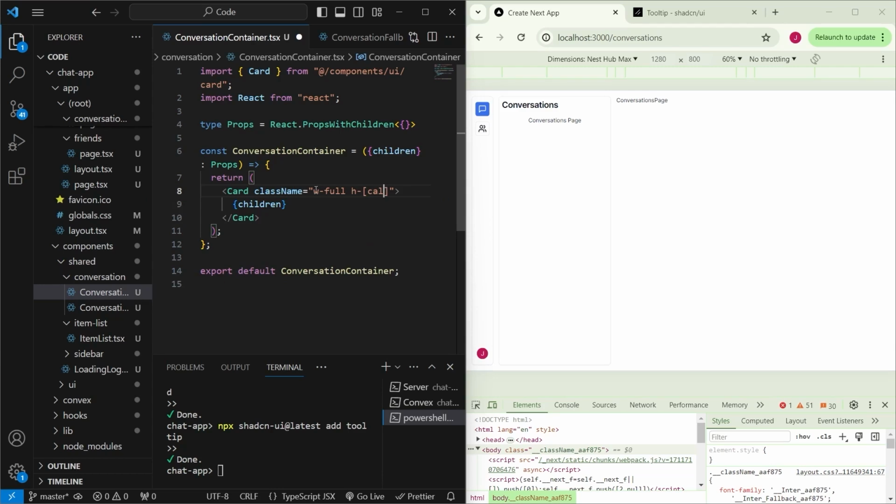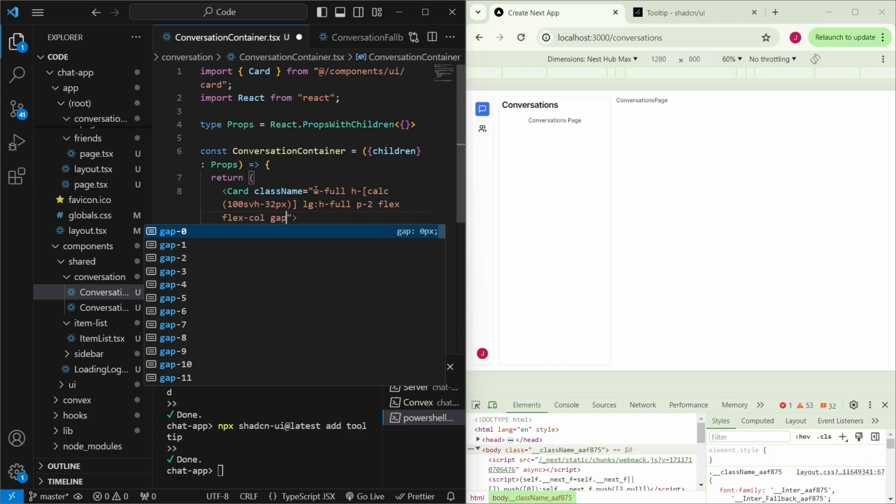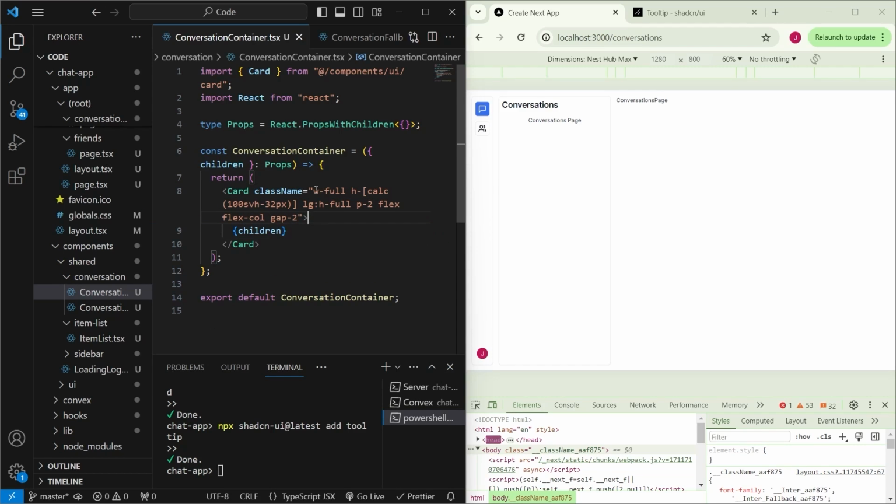So h-[calc(100svh-32px)]. And we're just saying svh so that it works on iOS devices, because later on, as a part of the course, we'll be learning how to make this into a progressive web app, which you can actually download onto your phone. And vh doesn't work on iOS, only svh does. So we need to use that. And then minus 32 pixels. lg:h-full for large screens, p-2, flex, flex-col, and gap-2. And that's it for the ConversationContainer.